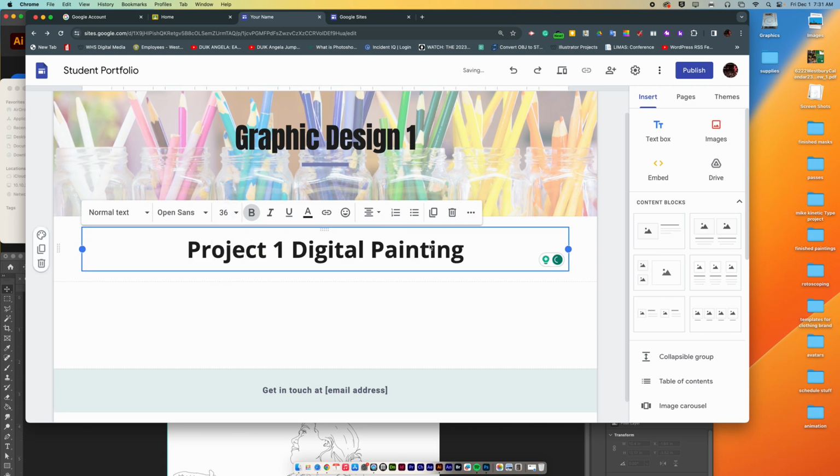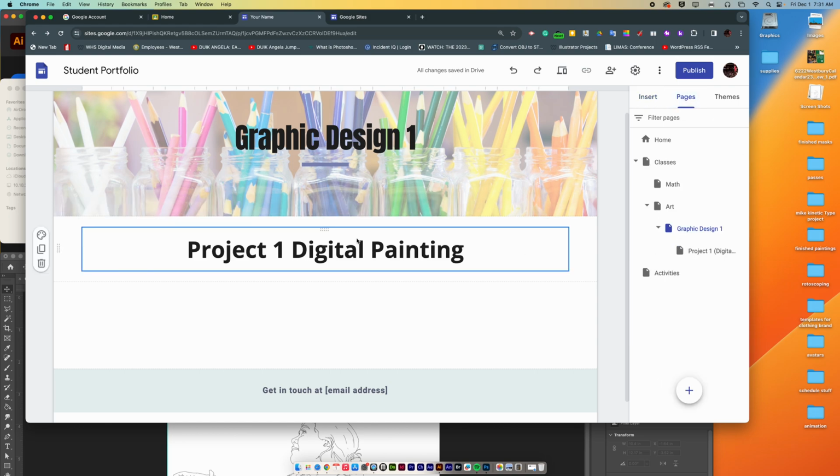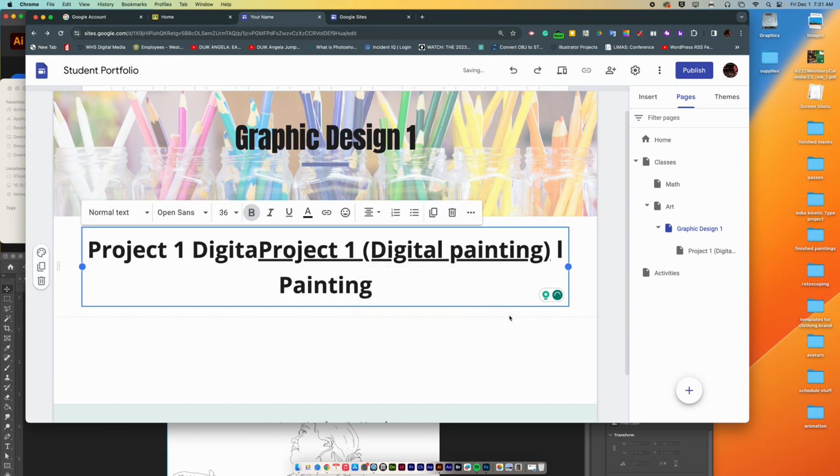Something like this. You could change colors. You could do all this different stuff you could do to it, right? And then what we want this to do is we want this to link to the project 1 page. So what you do is you click here and you click where it says link, and then it gives you an option of where to go. We want it to go to project 1. We just hit apply. All right.